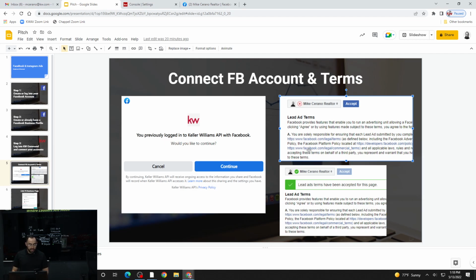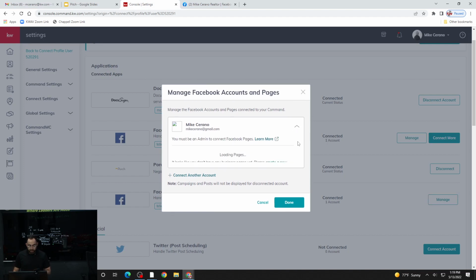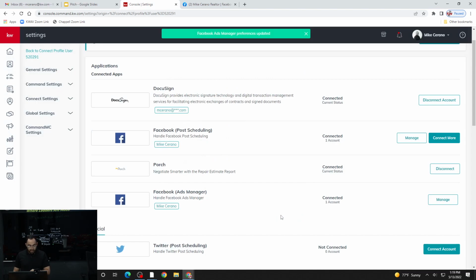Now when you do that and we go back to command, I should see when I click on this little drop down option right in here that now I have the option to check the Mike Serrano Realtor page, or the ones you guys have. Then you want to check the box, or just make sure it's checked, and then click done. And then at the end of all that, you should see this.